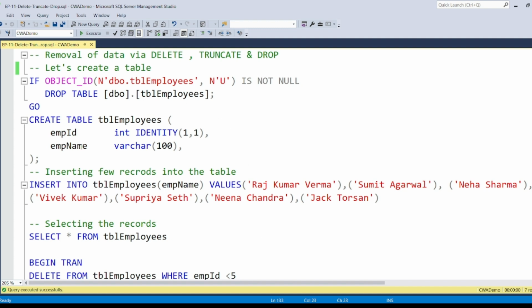The first thing that we are going to do is we are going to create a table. You see here, I'm going to create a table called TVL employees, and this has got two fields, employee ID and employee name. Employee ID obviously is an identity. If you say identity 1,1, that means it starts with 1 and it goes up to the limit of entity increasing by 1. Make sense? Let's go and create this table.